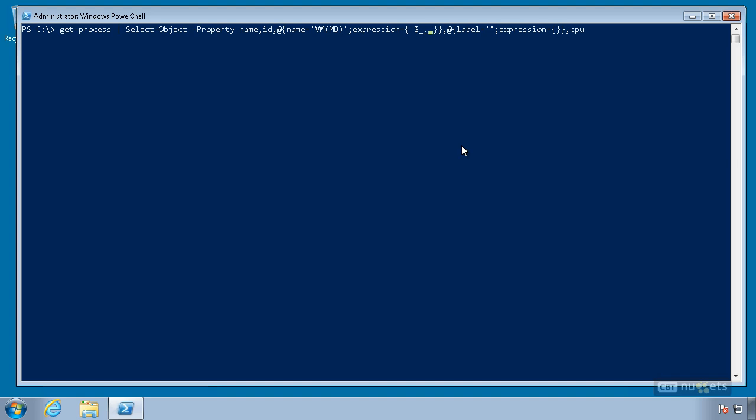I'm going to grab the VM property of whatever was piped in and divide it by 1 megabyte. PowerShell actually understands KB, MB, GB, TB. I don't think it understands petabyte. I don't know, we'll test that in a minute maybe. So I'm going to do the same thing over here. This is going to be PM, and we'll do that in megabytes as well.